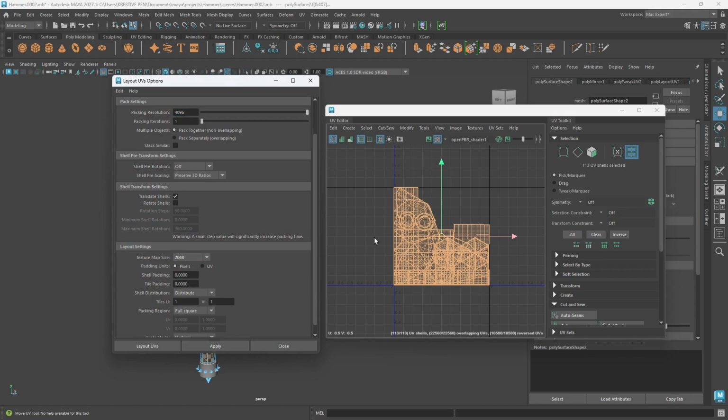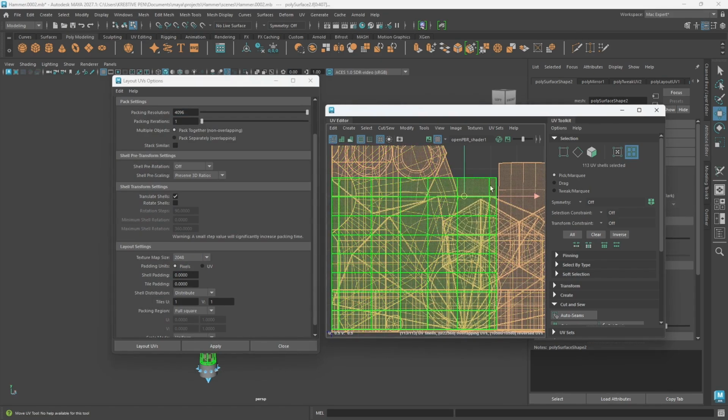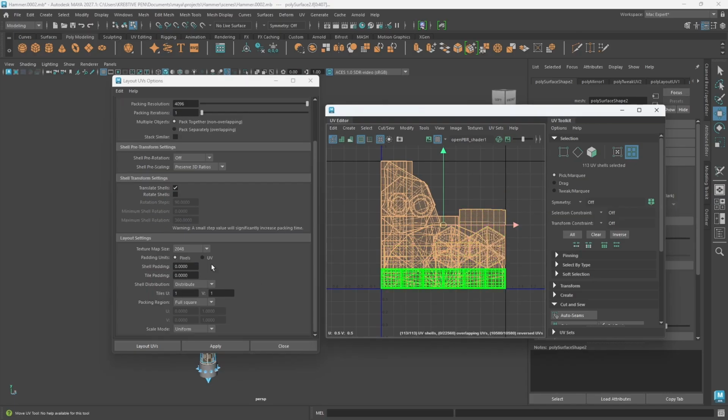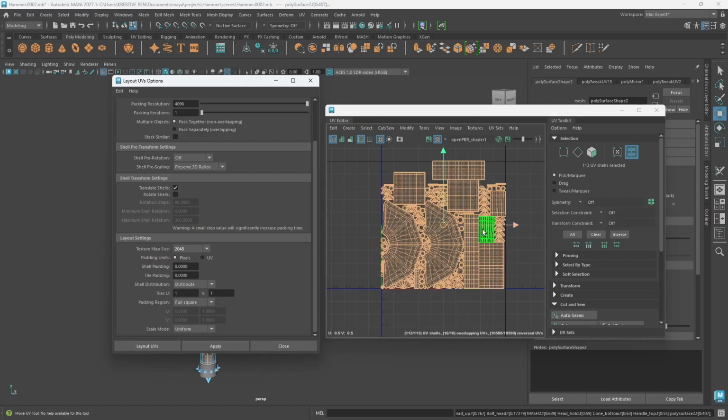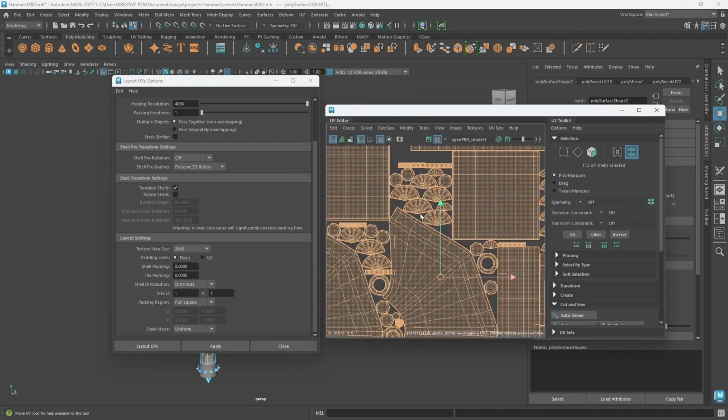Now shell padding. Shell padding is the distance between your shells, and tile padding is the distance between your shell and the UV tile we are in. So we'll come back to that so that you see. Now everything is good, so we can hit apply and give this some time. You can see right here at the bottom that it is processing. Okay, now you can see all our UVs here. Everything is laid out properly.